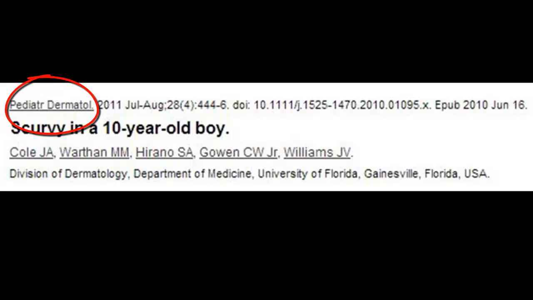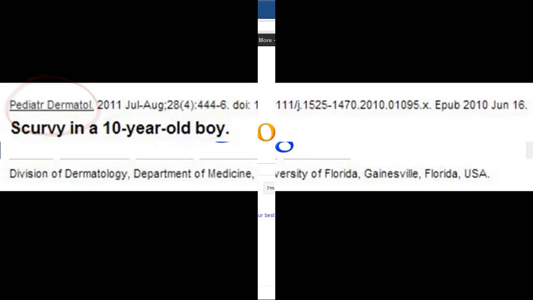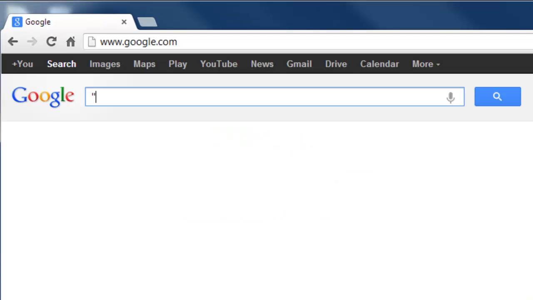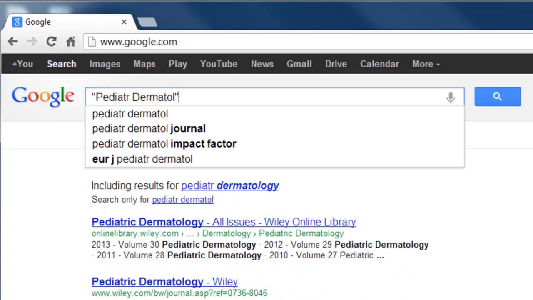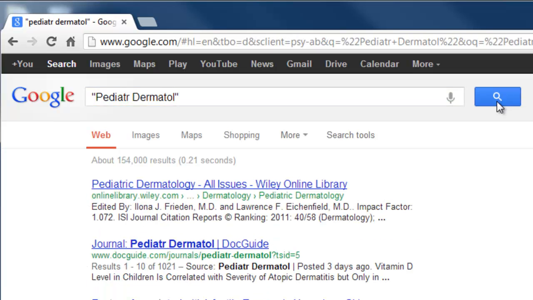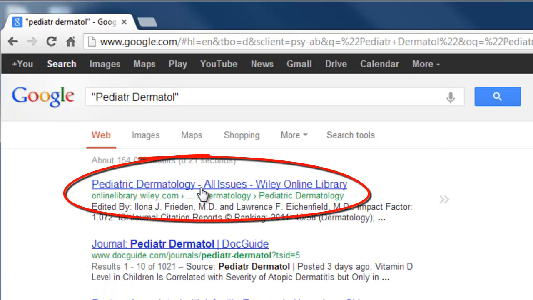Pediatric Dermatology is the title of the journal, but it is abbreviated, and we need to de-abbreviate it if we are going to find the journal article. The citations for many medical articles have abbreviated journal titles. The easiest way to find the full title of the article is to use Google. In Google, we will use a phrase search to find the full title of Pediatric Dermatology. Remember that for a phrase search, you will need to put quotation marks around the search phrase. We find, quickly, the website for the journal Pediatric Dermatology, so we now have the title of the journal.